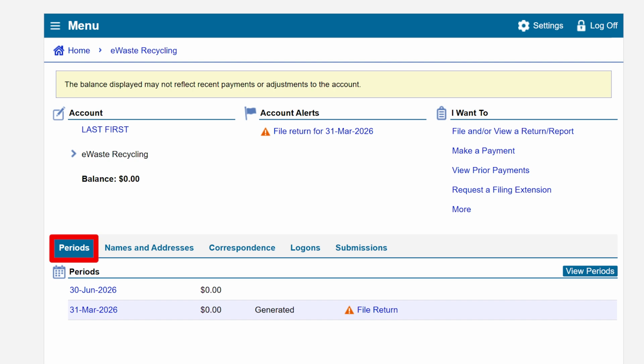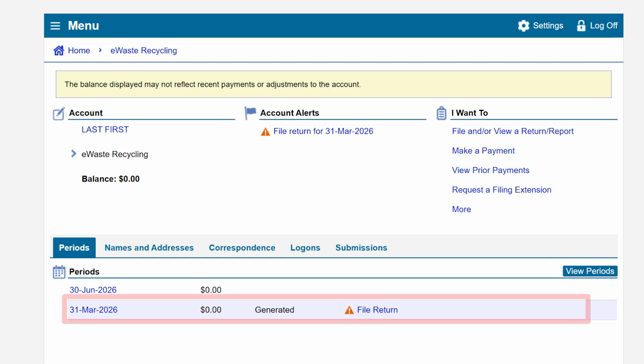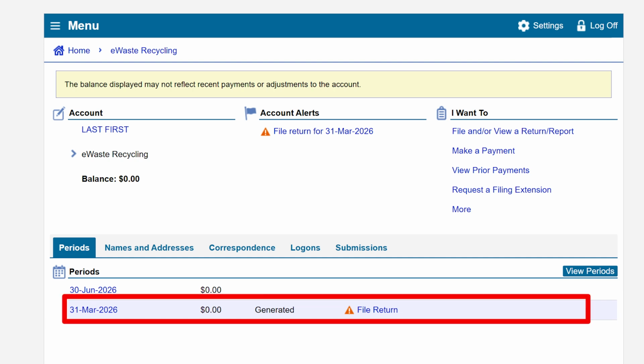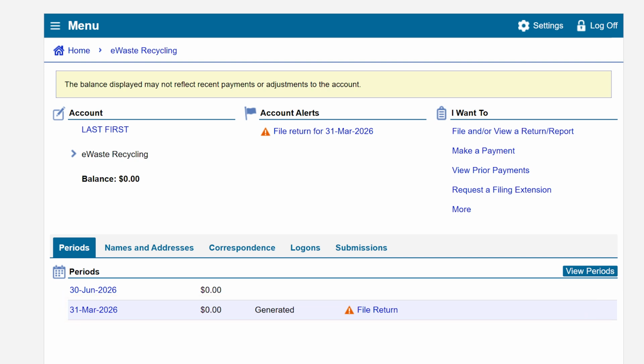Under the Periods tab, click on the File Return hyperlink next to the return period for which you would like to file. In our example, we will file for the period of January 1st through March 31st, 2026, which is displayed by its return end date of March 31st, 2026. Click on the File Return hyperlink.